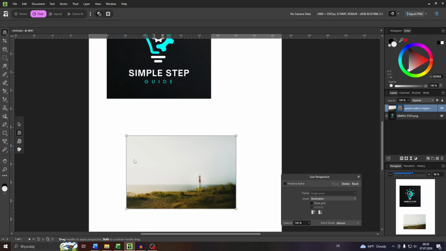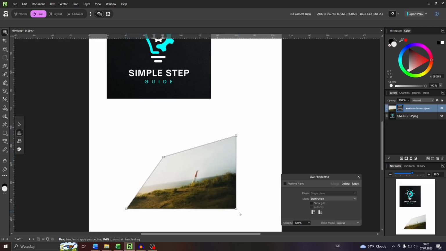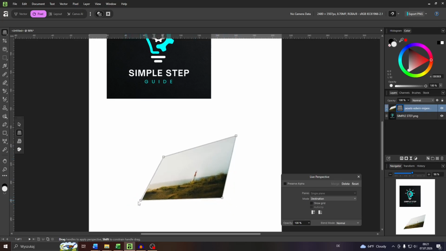What you want to do, guys, is use these four corners or handles of the image to apply the perspective warping. Left click into it, hold your left mouse and move your mouse to apply the perspective warping. You can do that with any of these corners. And that's how you do it, guys.